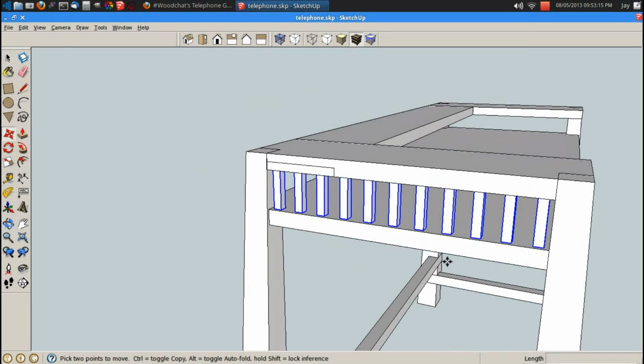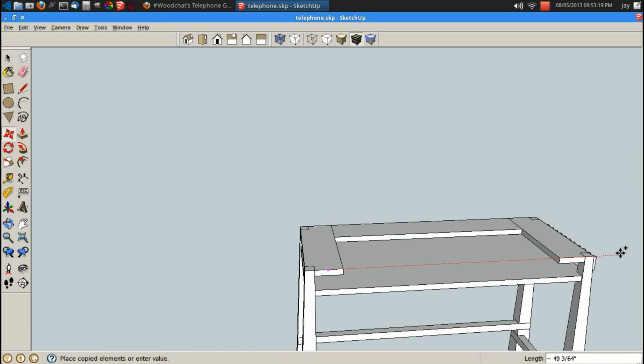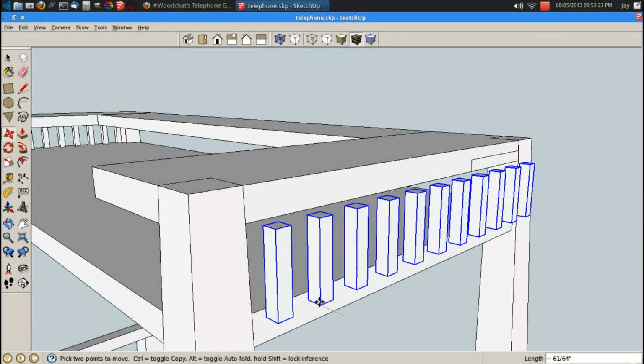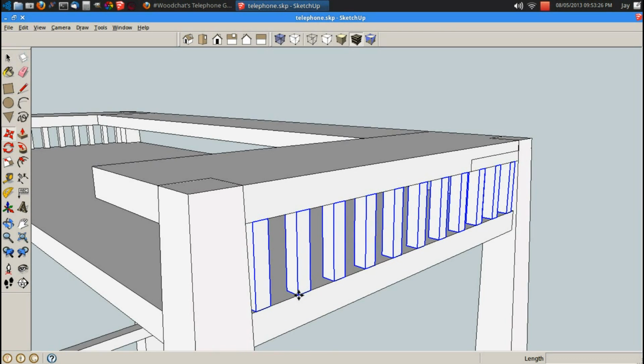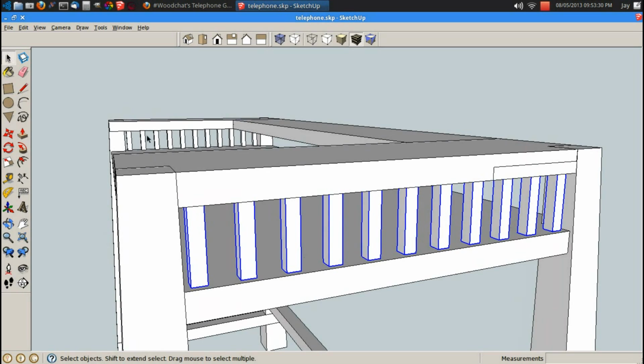And let's see, M for move, control brings up copy. Let's just copy these over there arbitrarily. Spin to this side, and let's copy or move them back onto this edge, and then move them once again 1/4 of an inch. So now they are symmetrical with this side as well.